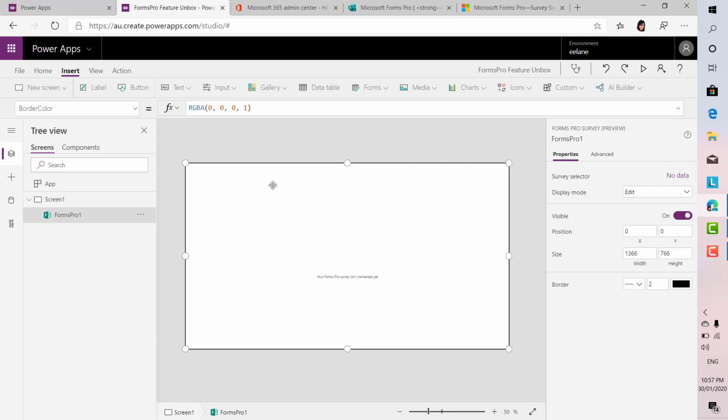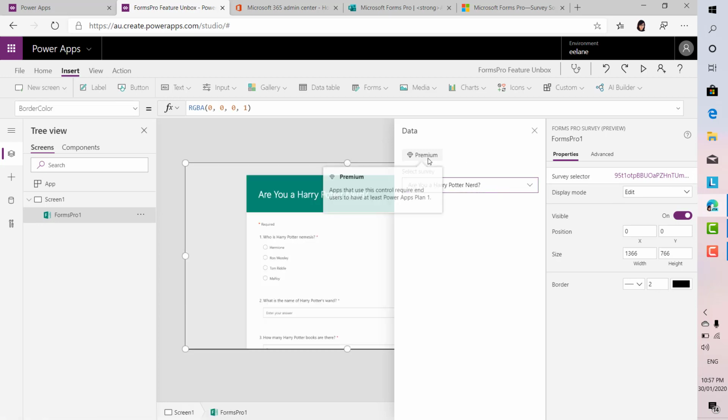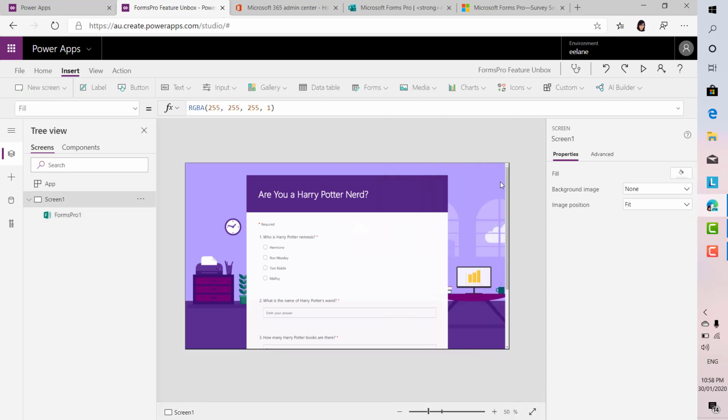Now on your Forms Pro control, in properties, there's the survey selector. I only have one survey, so Are You a Harry Potter Nerd will just appear, and as you can see here, it's a premium connector, so you need at least Power Apps Plan 1. If you have Power Apps Plan 1 and you try to connect but you can't see your survey, check your environment and make sure that you are in the same environment. So here you go.